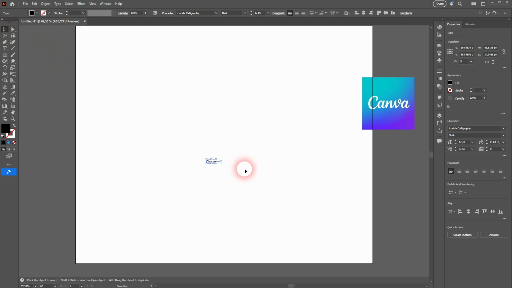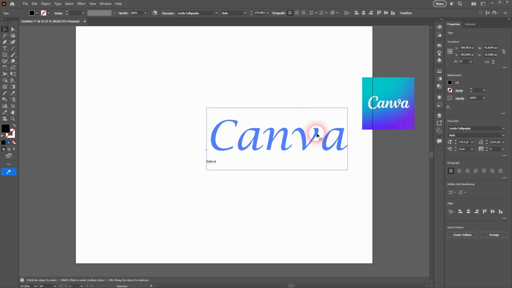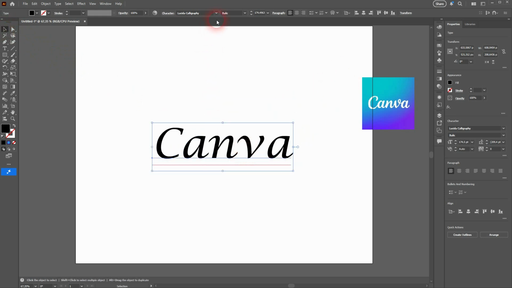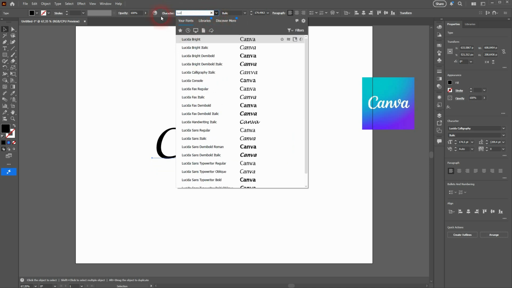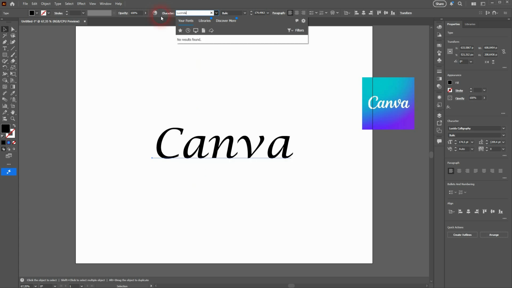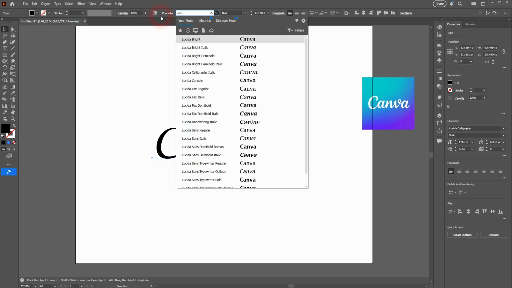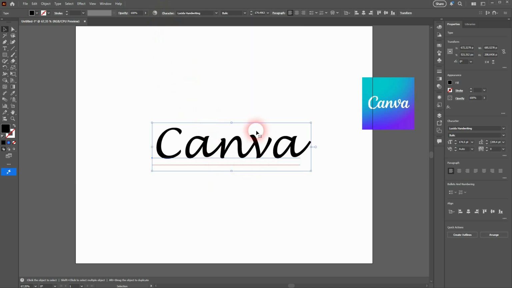Just use the type tool, type in Canva, and then under this drop down you can just type in a name, type in Lucida, and you should find Lucida Handwriting. You can see it's not perfect, so it's not completely similar, but it is a playful font that's relatively close.